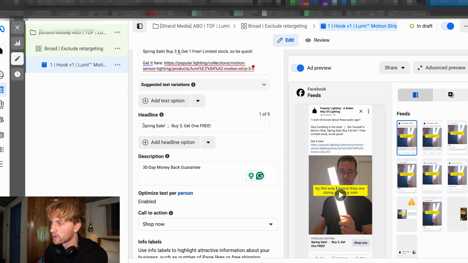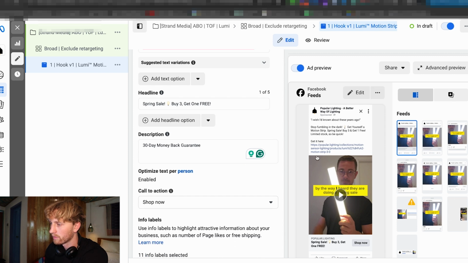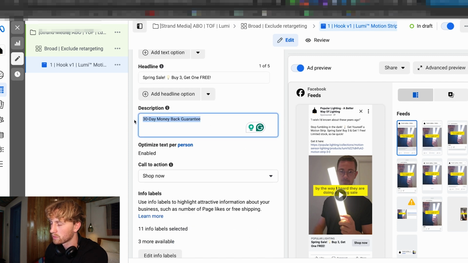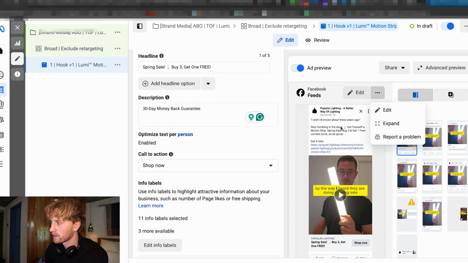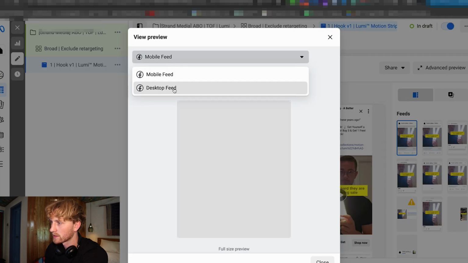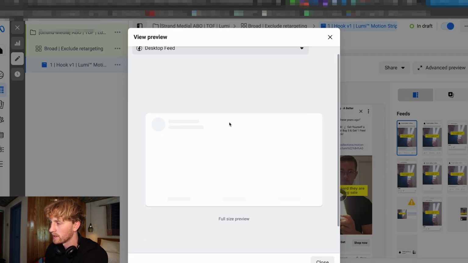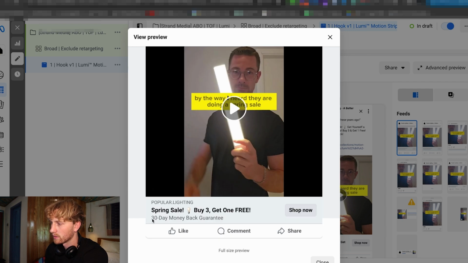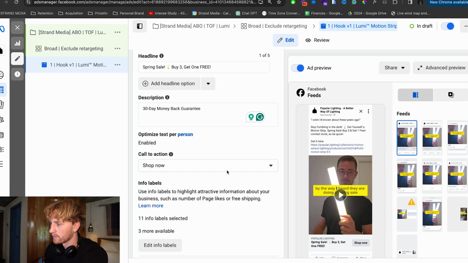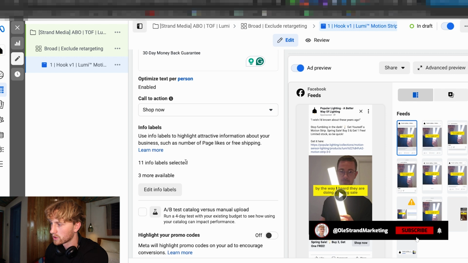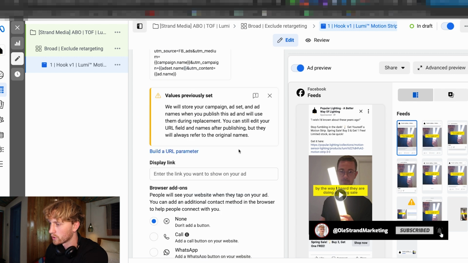The headline: spring sale, buy 3 get 1 free, so the offer. And then we have a description as well. This one you can't see on every placement, but it's still nice to have, because on the desktop placement, as you can see here, it will be an extra thing to add to the ad to make it even more effective. So you can see the 30-day money back guarantee under here. So that's the current setup. Call to action button is shop now, and we added tracking as well.